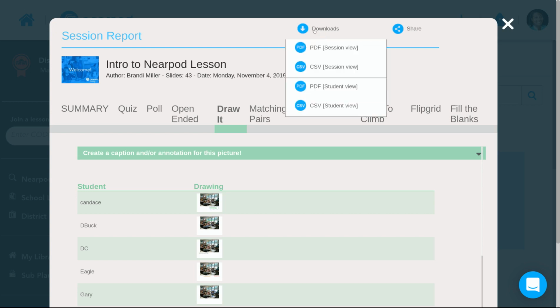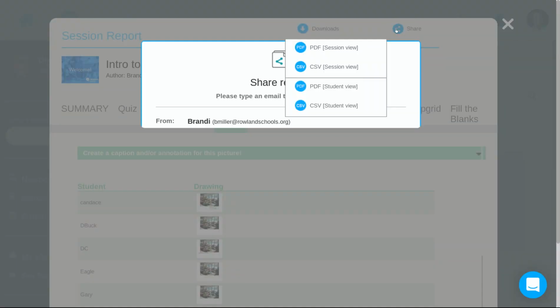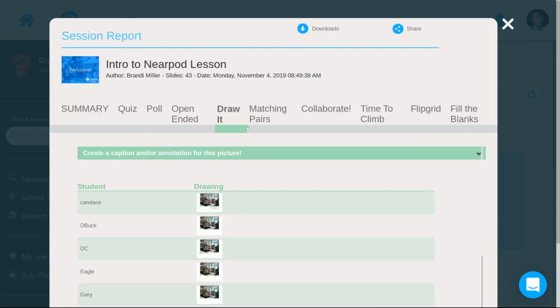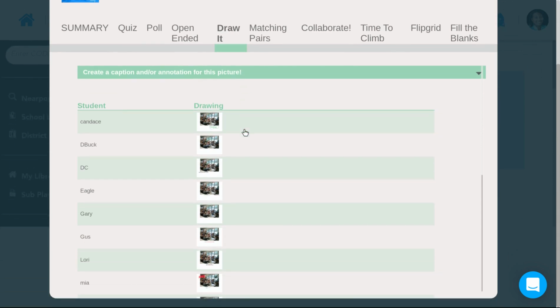You do have a couple options. You can download this if you wanted to, and then you can also share it with a colleague if you needed to do that as well. But I think for the most part, most people will come in and just view the information right here through the session report dashboard.